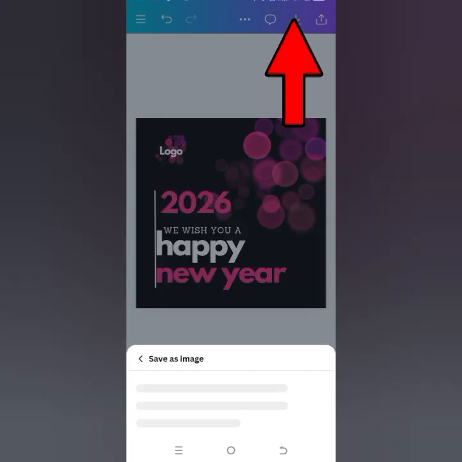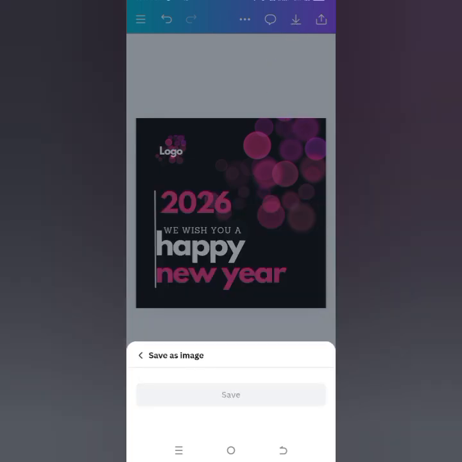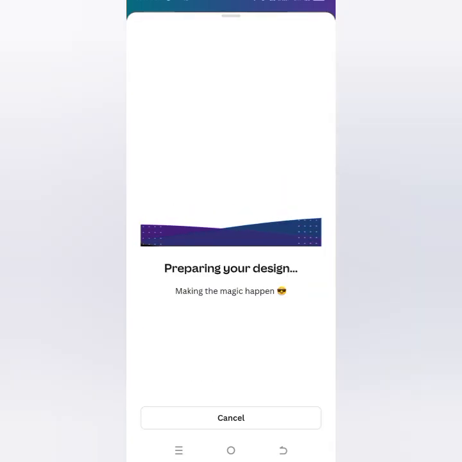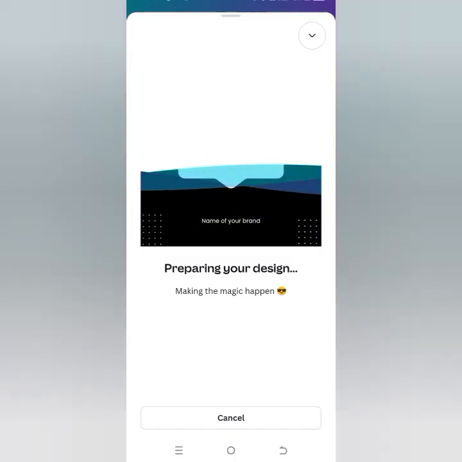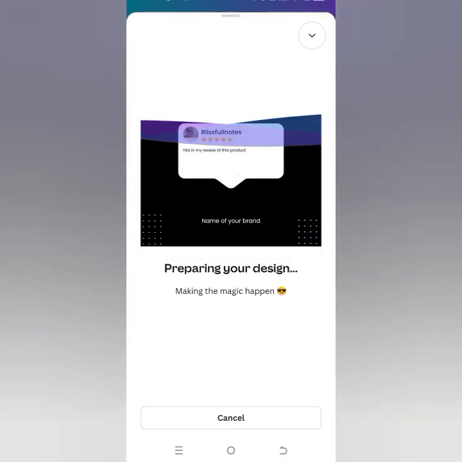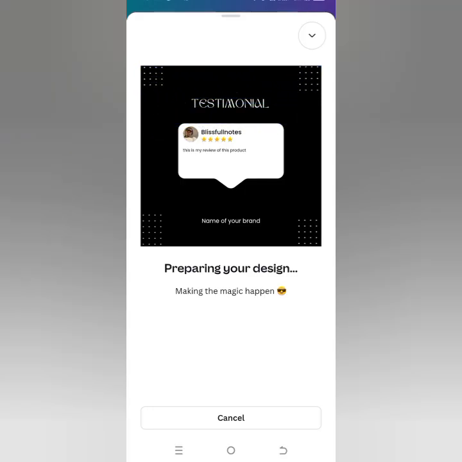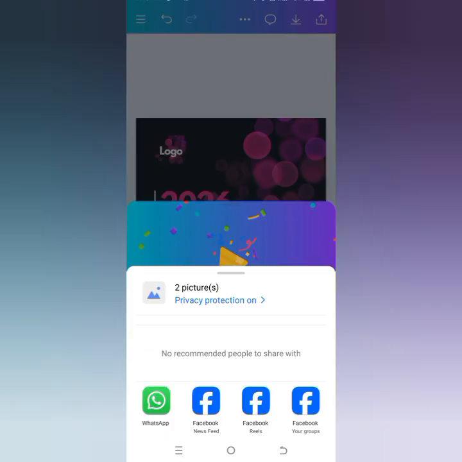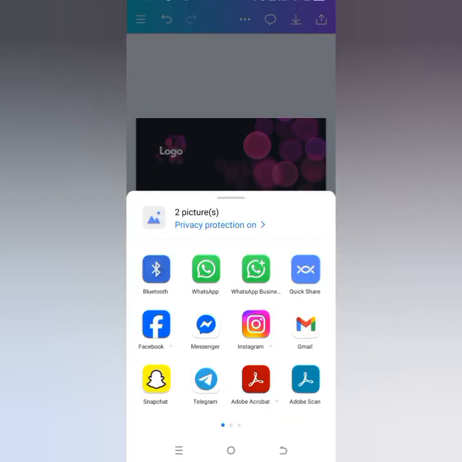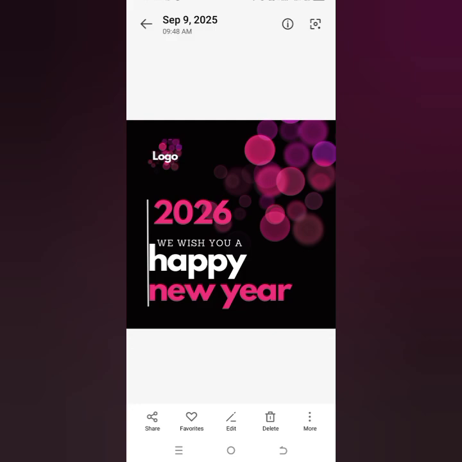So just click on your download icon and download this design, and it will be downloaded straight into your phone gallery. So when you open your gallery or your photos, whichever app you use to access your pictures, you'll be able to see these two pictures, the first one that is a testimonial, the second one that is a happy new year wish, there on your phone.